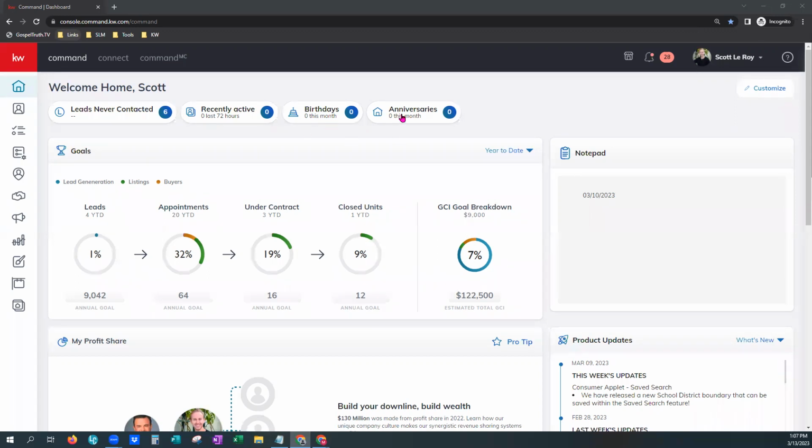Next are birthdays and then home anniversaries. If I had anyone listed within my Command contact database that had birthdays or home anniversaries, it would tell me who. I could click on them. It would immediately open up those contacts and I could get right to it. So pretty handy dandy there.